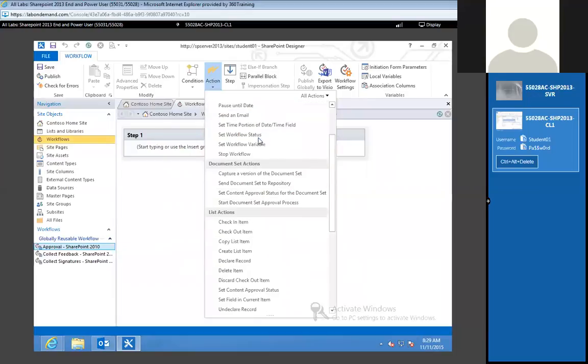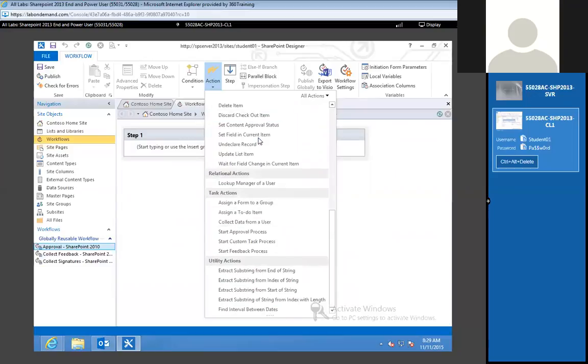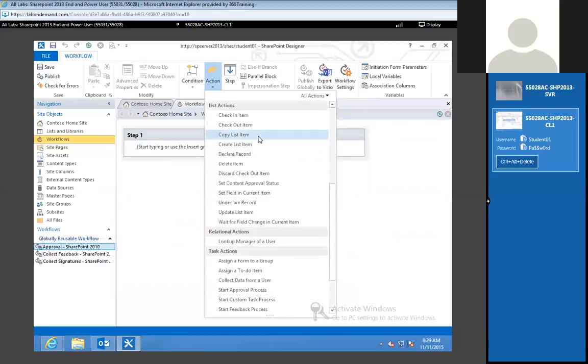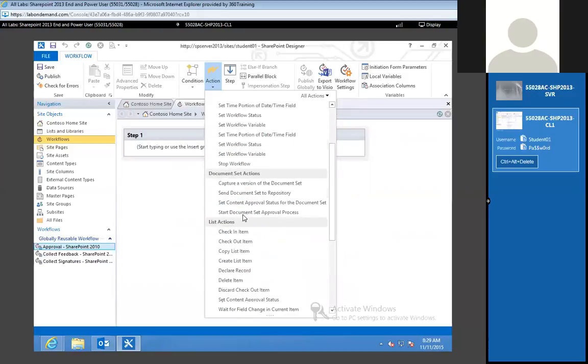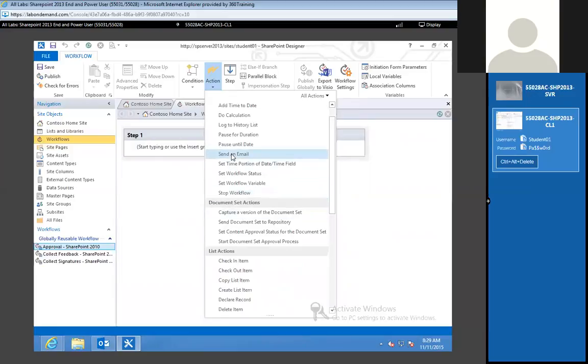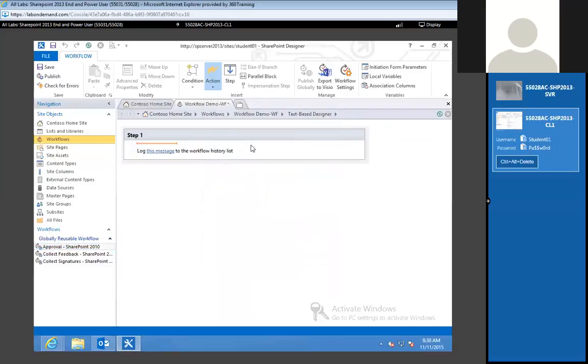Multiple types of actions are available, and as per the need, we use these different kinds of actions in our workflows. For example, if the task is to send a request, to send an email to someone, there is an action named send an email. So I will use this particular action in that case. Okay, so let's say I will do a very simple thing. I will log to history list. I want to use this action, for example.